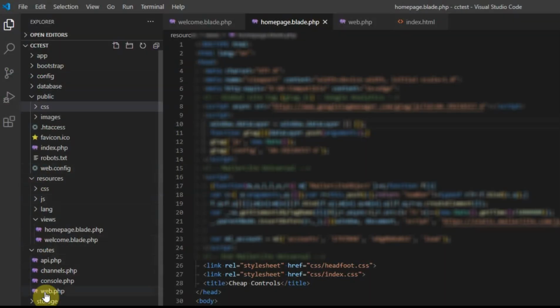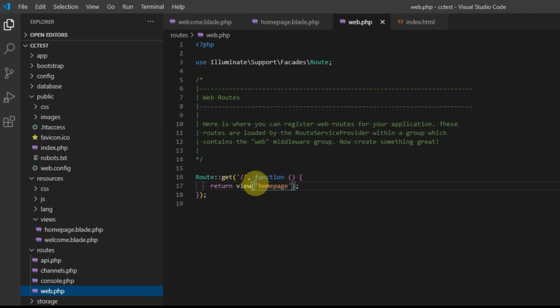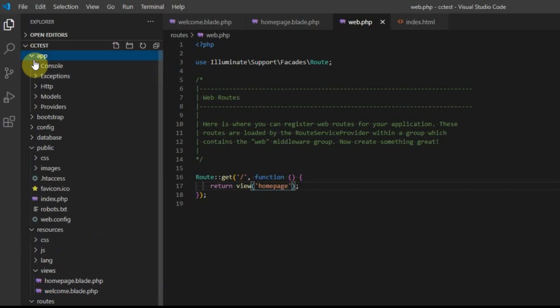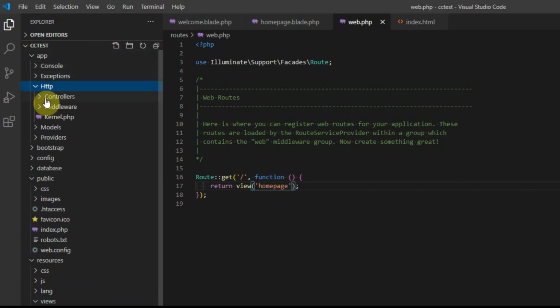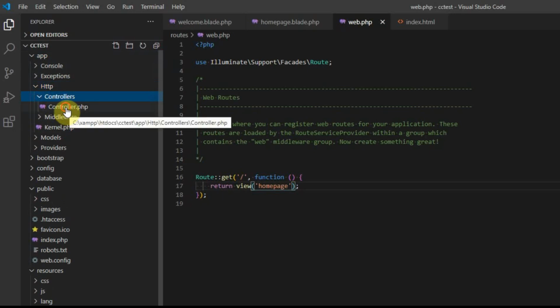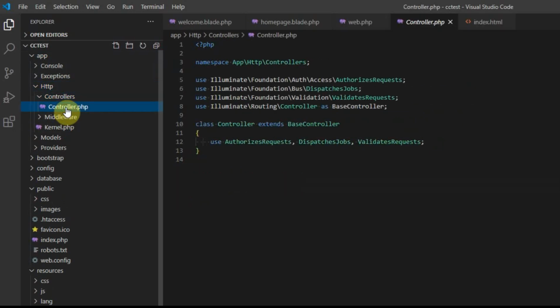Now over in our routes, this web.php sends our request, which is a GET request, directly to this view. But there are times where you may want to send multiple requests to the same view or alter the view a little bit based upon how you're getting to that view. So there's something called a controller, and that's up here in this app, HTTP, and this controllers area. It comes with this built-in one, and every controller you create extends from that controller.